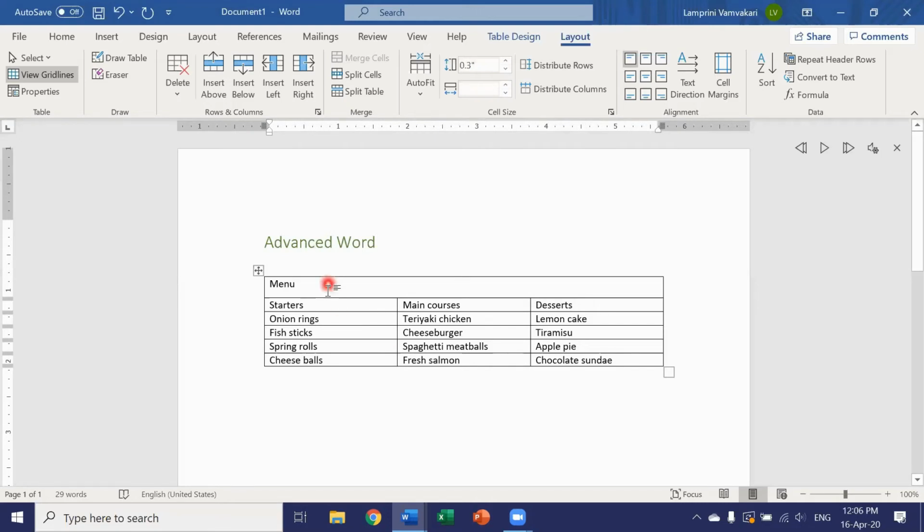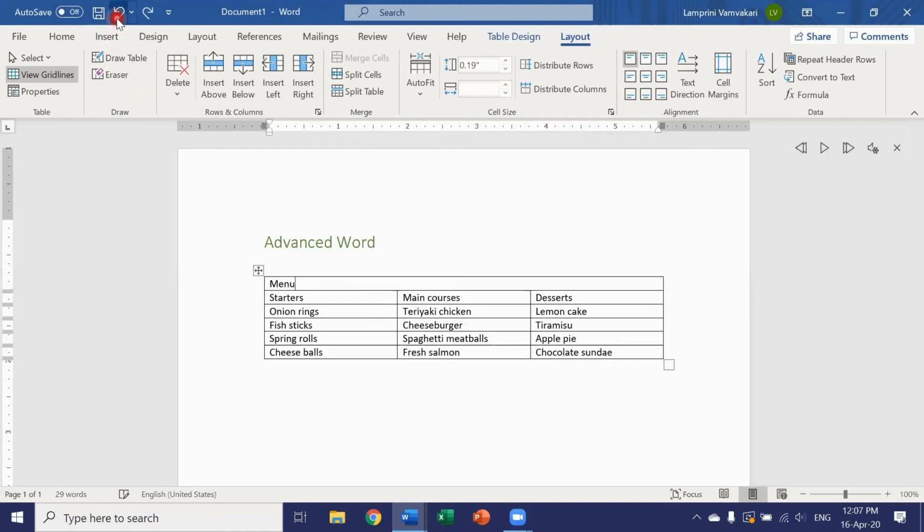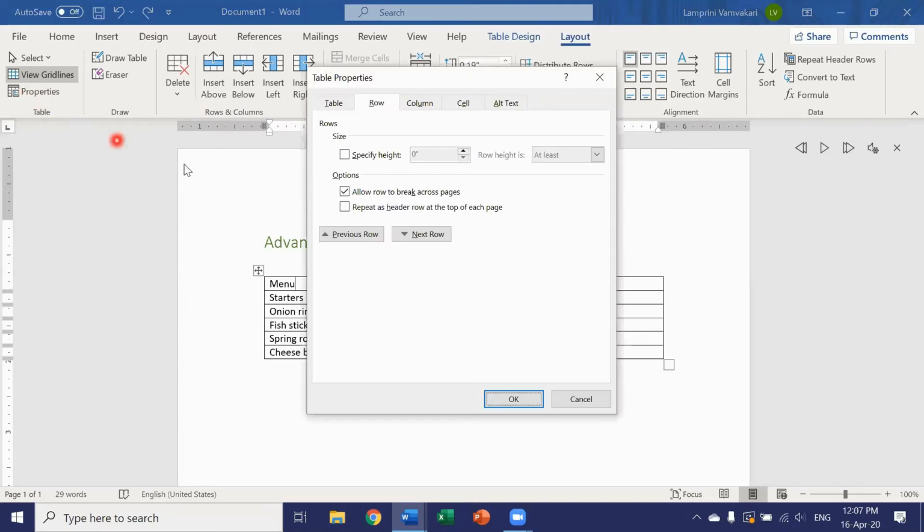See, the height here got adjusted. Now, even if I press Enter, it will not expand downwards. Let's undo those changes. So let's go back to our properties.